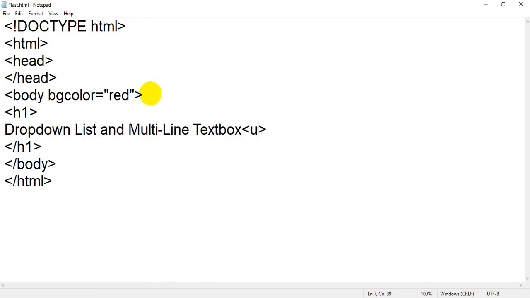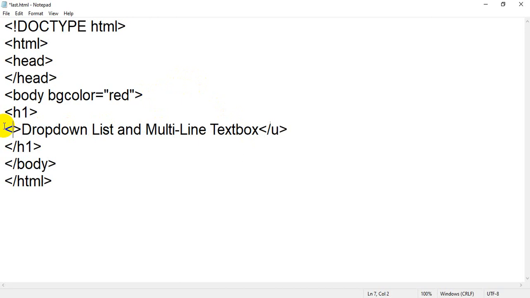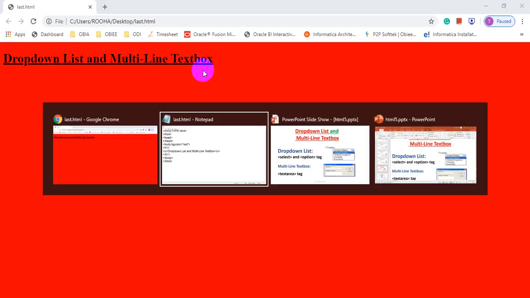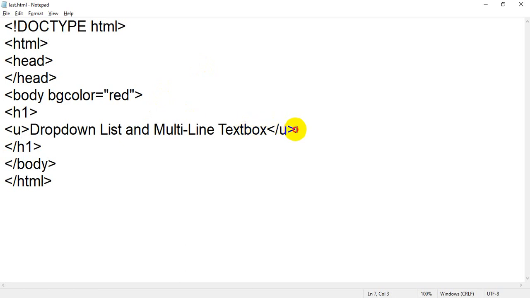Okay, I'm going to add one more tag, that is the U tag, closing U and opening U. You know what is the use of the U tag? It's used to underline the content. So again, I'm going to save the file and open my browser. Drop down list and multi-line text box. This heading is coming because I have just added H1 and U tags. H1 is the highest heading and U is for underline. Now back to our main topic, that is today's topic.